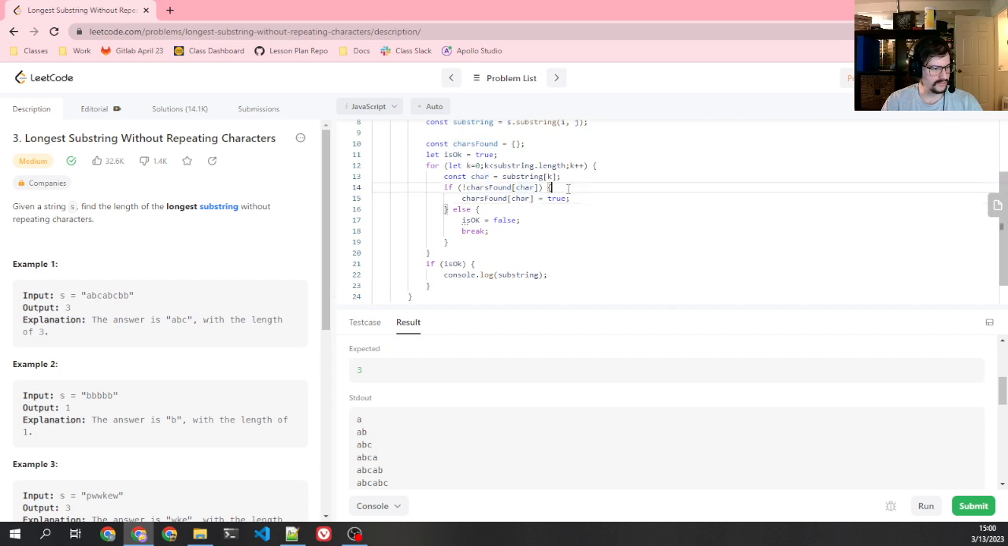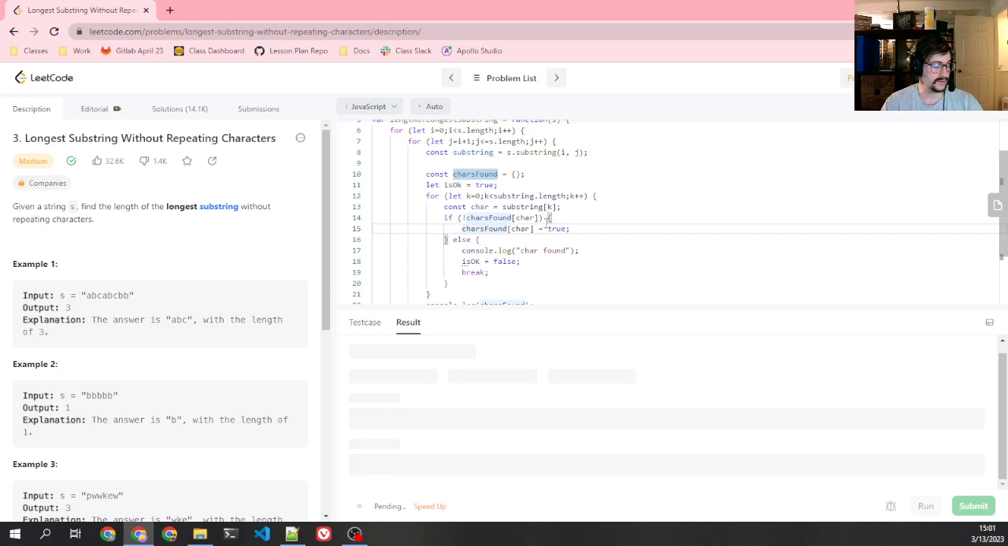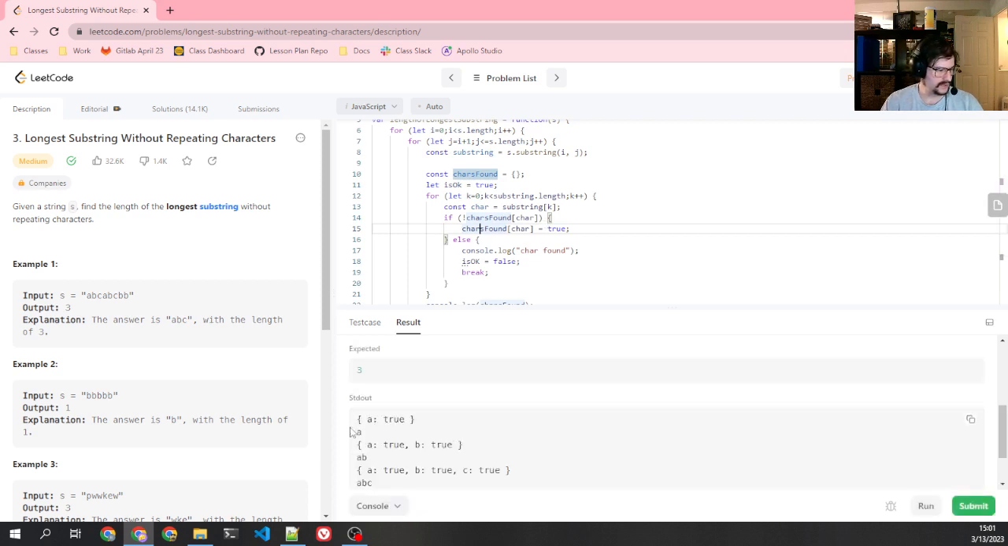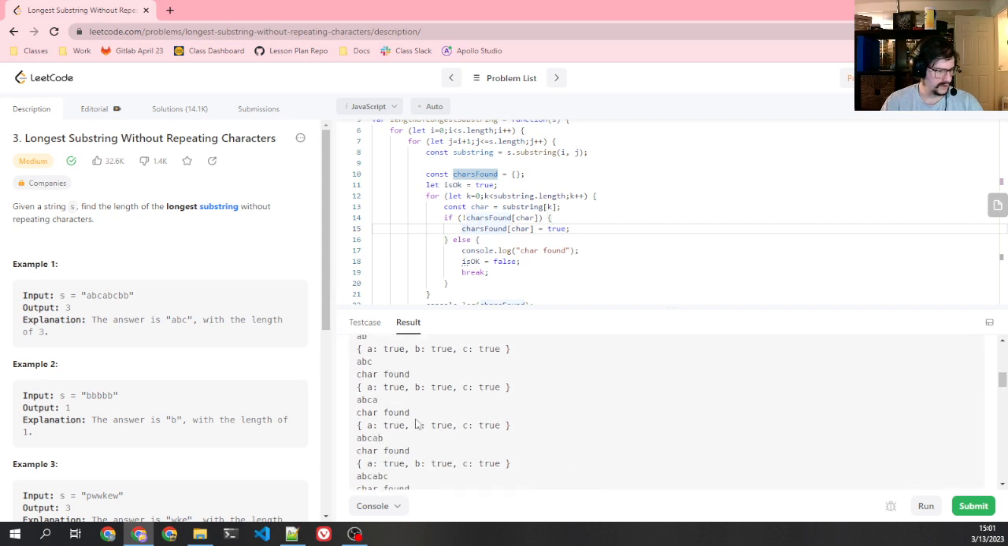So what I want to do then is, at the end of this, log chars found. Yeah, let's do that. Char found. Debugging. It's exciting. Sometimes it's really annoying, like with this. Okay, found A, B, that's fine. ABC. Now, when we get down to ABCA, we do get this, but our is okay.